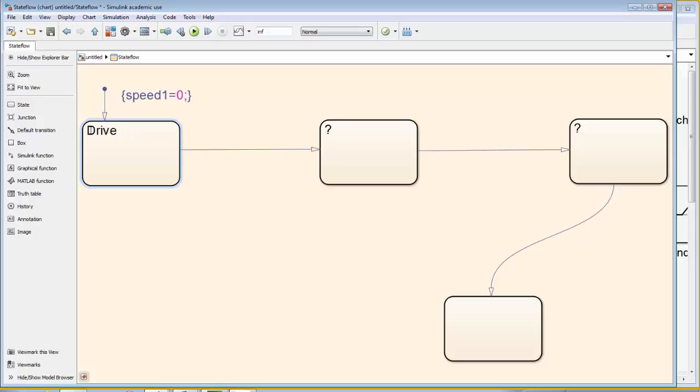This is just the name of the state. What's important is what happens in this state, and we will use the word during and a colon afterwards, which means while we are in the state drive forward, the variable speed1 will have a value of 100. Note again, the assignment of the variable has a semicolon after it, and during has a colon.